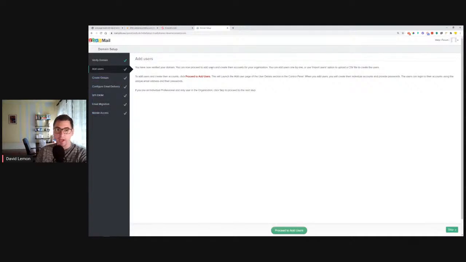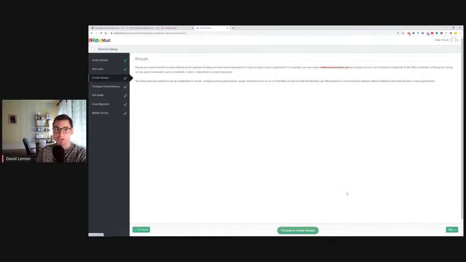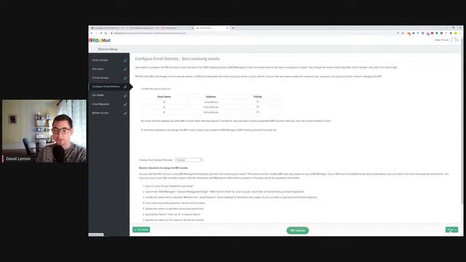You can now proceed to add users and create their accounts for your organization. You can add users one by one or import users using a CSV file. Okay, I don't want to add users, so here we have a button to proceed to add users and another one to skip. So I will just click skip. Groups are common email accounts. I don't want to do that. I just want to skip.